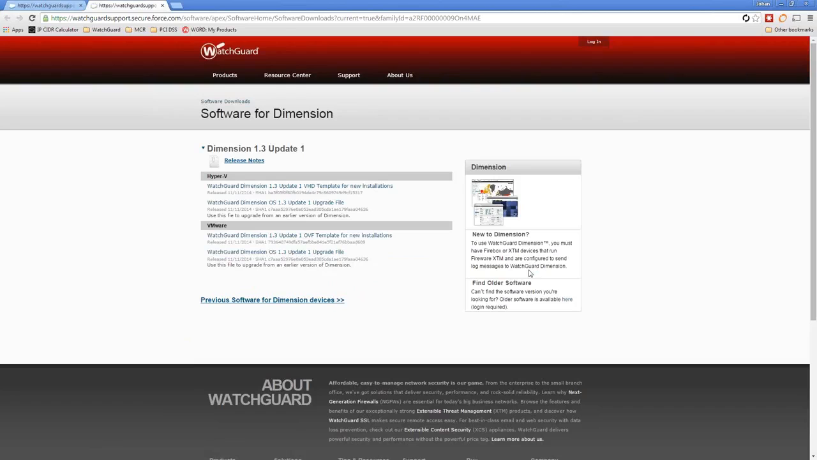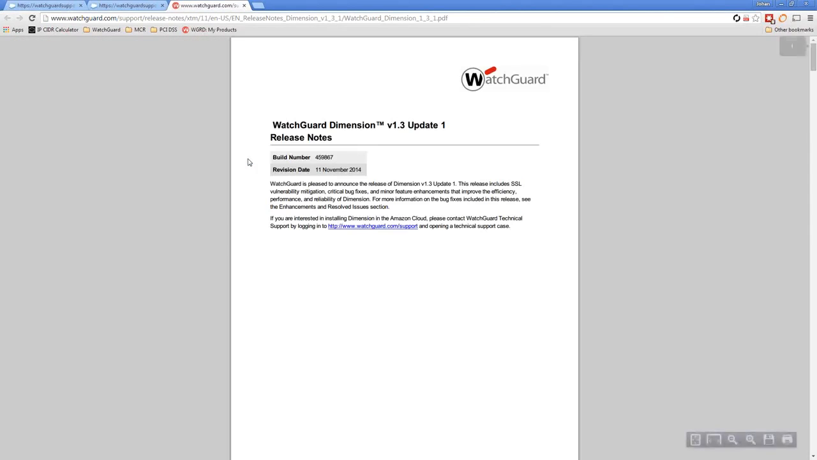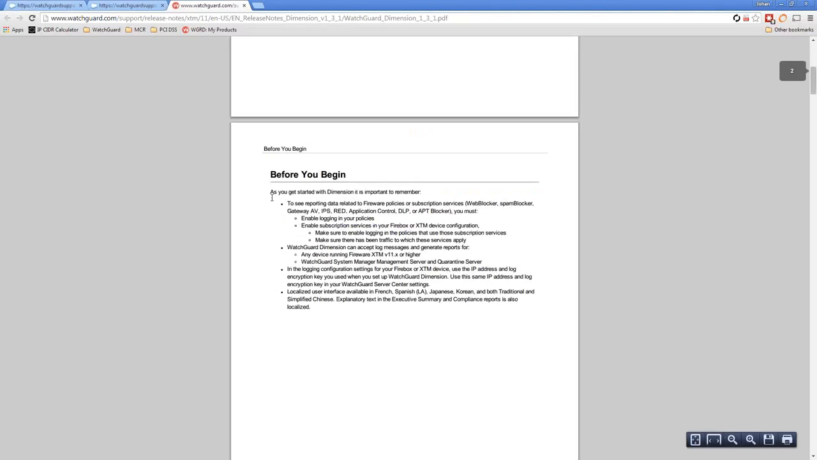We can just click on that link, and that takes us right into the details page for Dimension. As I mentioned, we have the release notes. The release notes also cover, for instance, before you begin, your environment. An important part here is that to see any related data pertaining to subscription services, so WebBlocker, spamBlocker, Gateway AntiVirus, Intrusion Prevention Service or IPS, RED, Application Control, DLP, and APT Blocker, you must have a valid subscription.